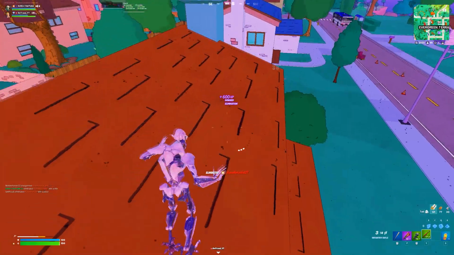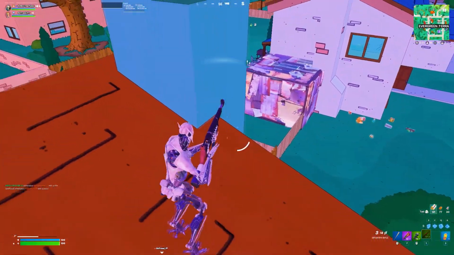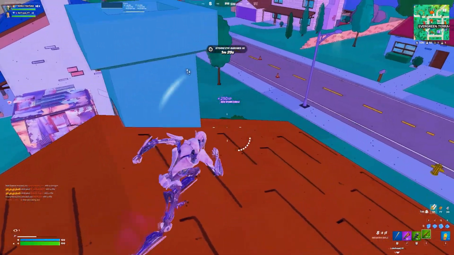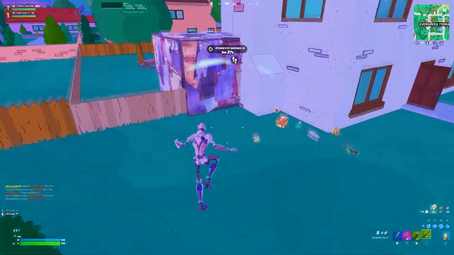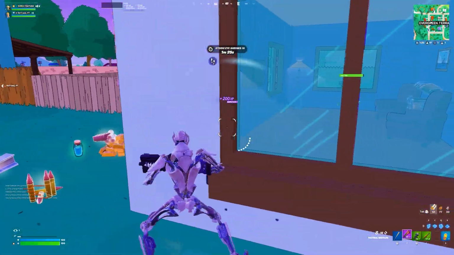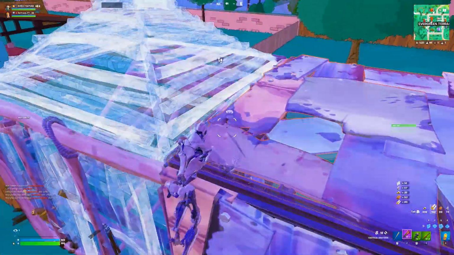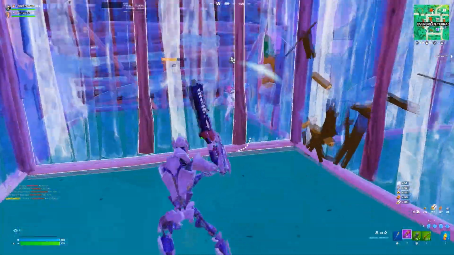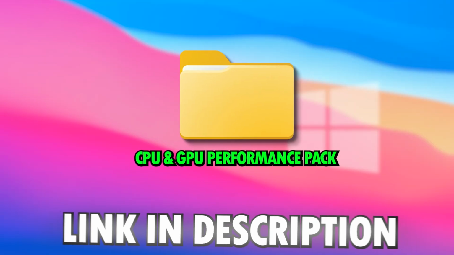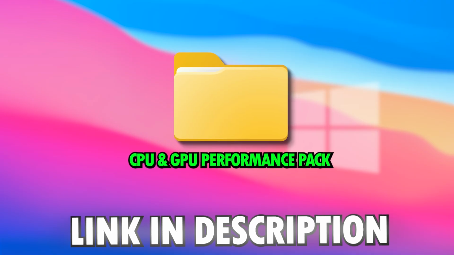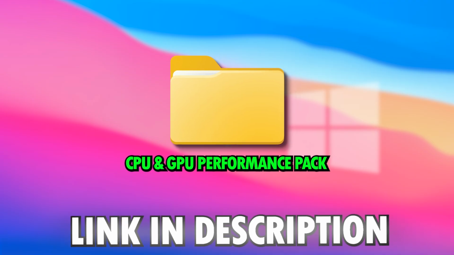Alright guys, now we are going to apply the tested optimization pack. These tweaks are not random at all. They are proper system level adjustments made specifically to improve gaming performance. You can download the pack from the link in the description, so go ahead and grab it.